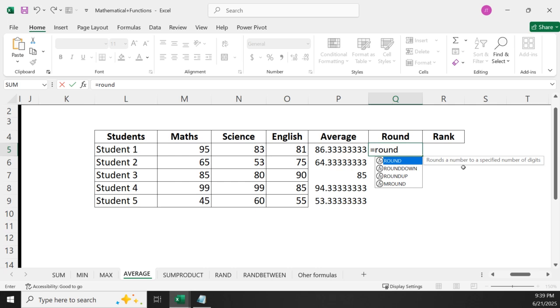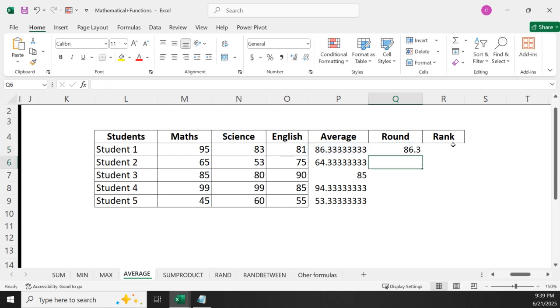So let's see. The first is the number. The number is this, which is the average. Then in what number of digits? I need it in 1 digit. So let's see, 1. Can you see that? So that is 86.3. See that? Rounding it to the nearest digit. So we have 86.3, 46.3, 85, 94.3, then we have 53.3.